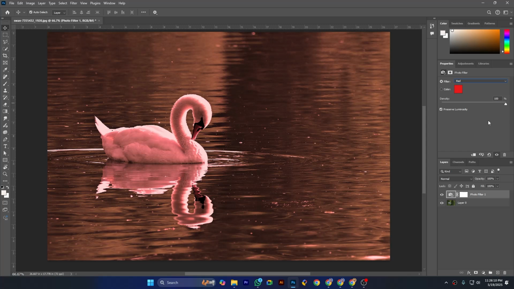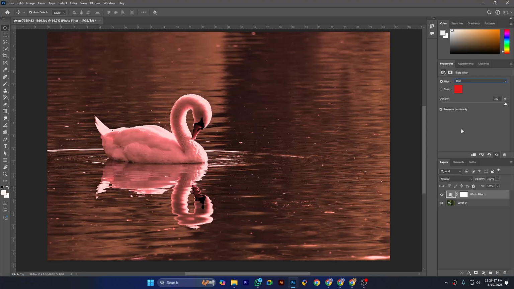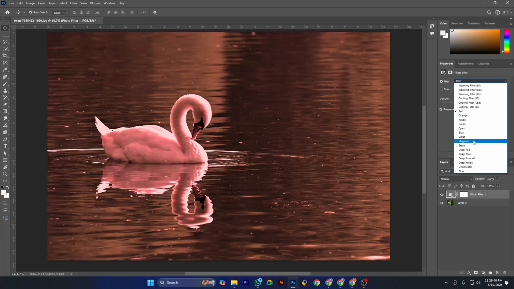You can see that here is preserve luminosity. I have checked it so that the photo filter red color will not affect the brightness of the image. If I uncheck it, you can see immediately the red color covers all the brightness of the image. So I am checking it again, and you can also find lots of photo filters from here.